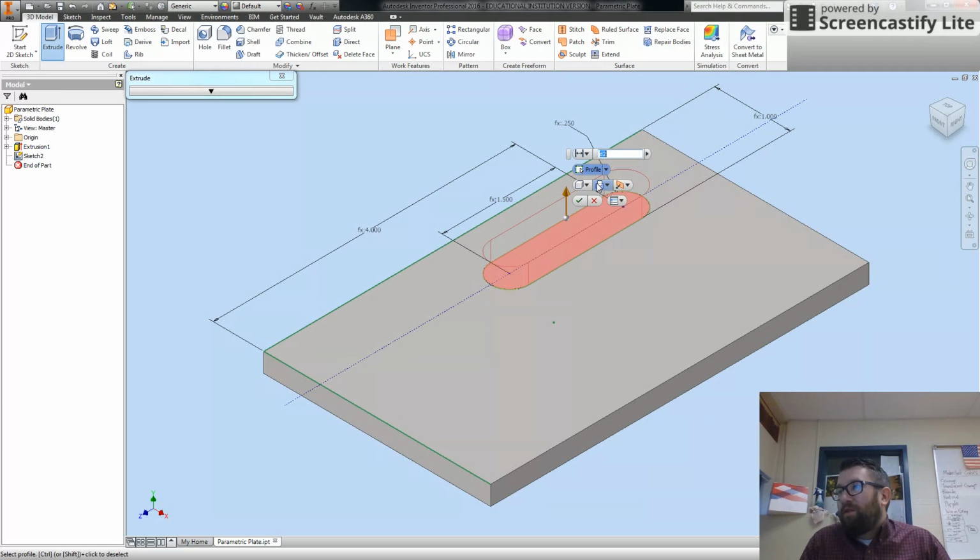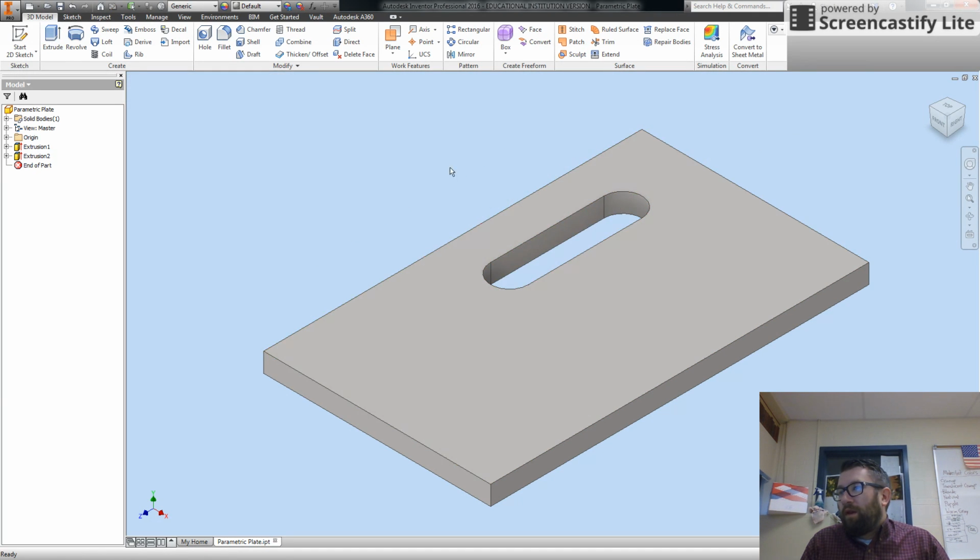And that failed for some reason. Oh, because it's a cut up. So we want to do through all. There we go. Hit enter. And there it is.